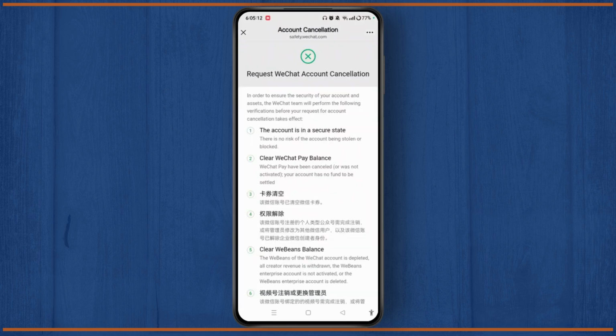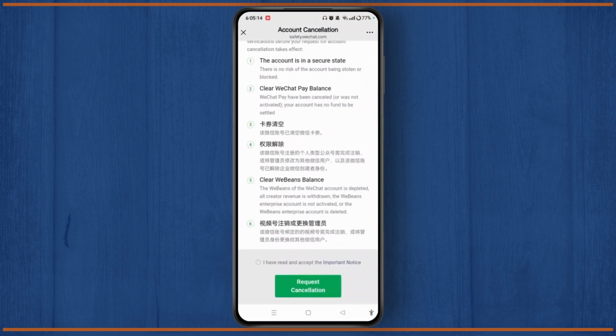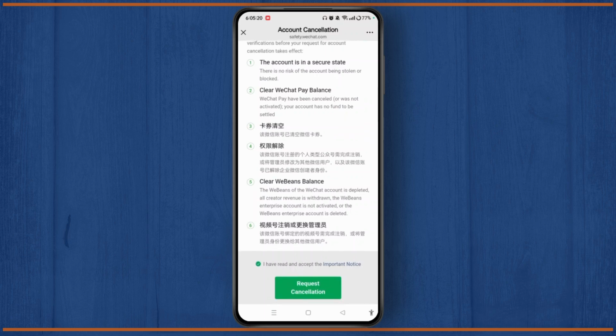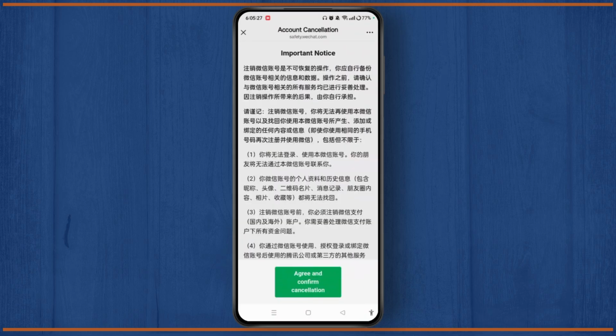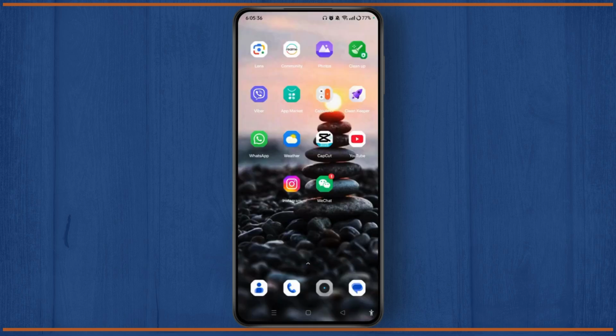Now you have to read the important information carefully and then check mark I have read and accept the important notice and tap on Request Cancellations. Now you will have to select the Next button and then agree the terms and confirm the Delete Your Account button. Then your WeChat account will be permanently deleted.